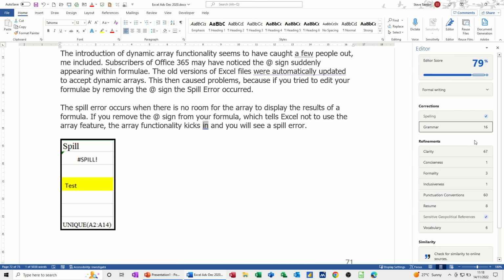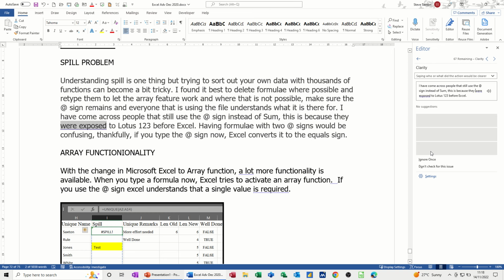So grammar still got 16. Now clarity, this is how you've actually typed were exposed. Well, that's helpful. It's not coming up with an option, but it's saying it's not great. Okay, well I'm going to ignore that one.